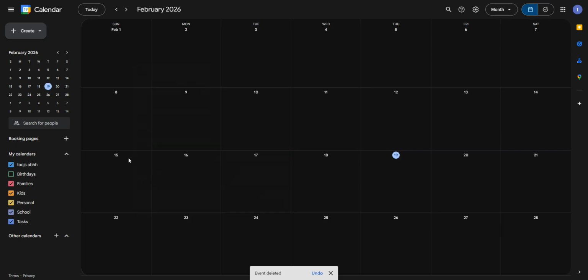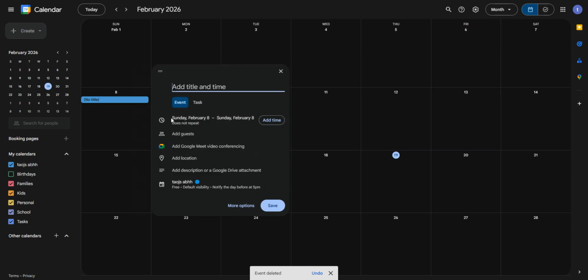Once you do, the event is removed from everyone's calendar, including yours. If you chose to send the notification, guests receive a clear cancellation email so they know there's nothing left to attend. A couple of quick tips as you work.